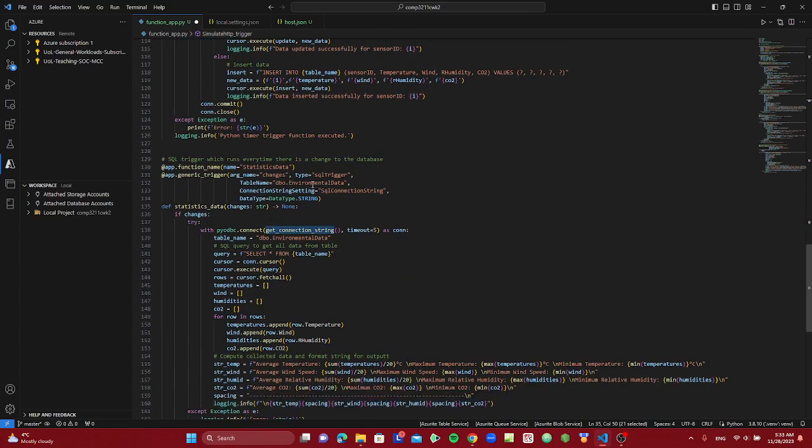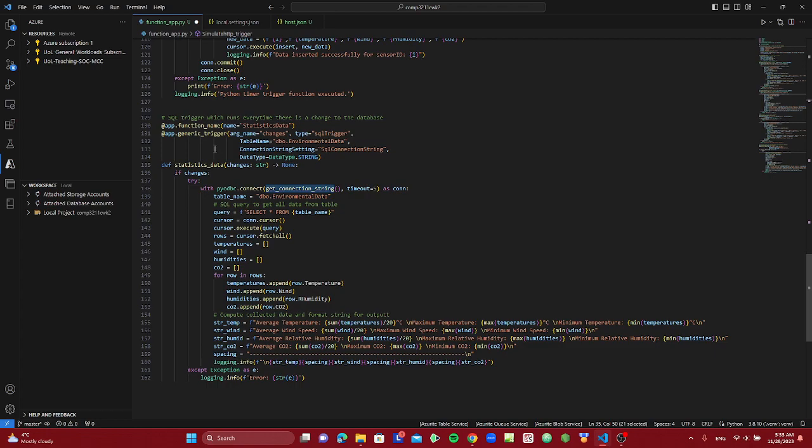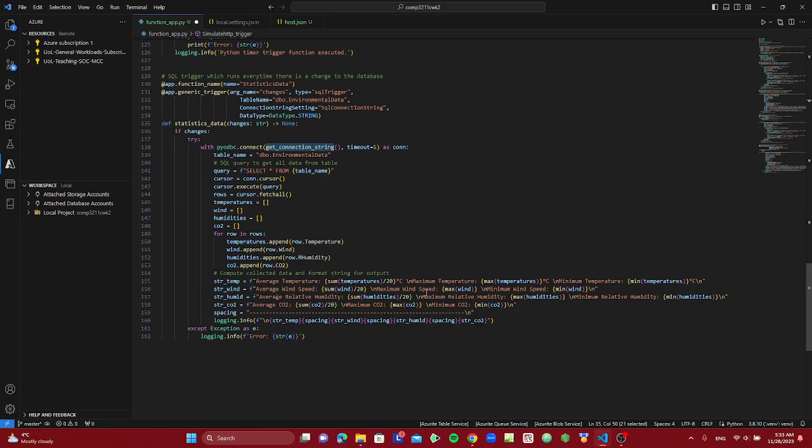And with the last function, the statistics data function, this one implements an SQL trigger which runs when there is a change in the database, and then when the change happens, same thing as the one before. It's just that the messages get logged onto the terminal, and that's about it really with the code.